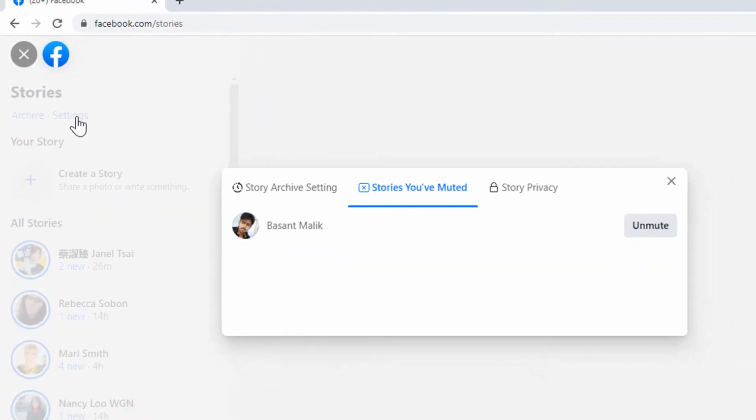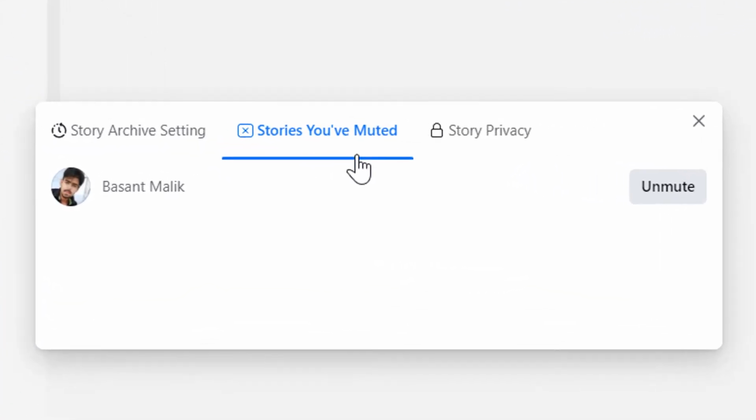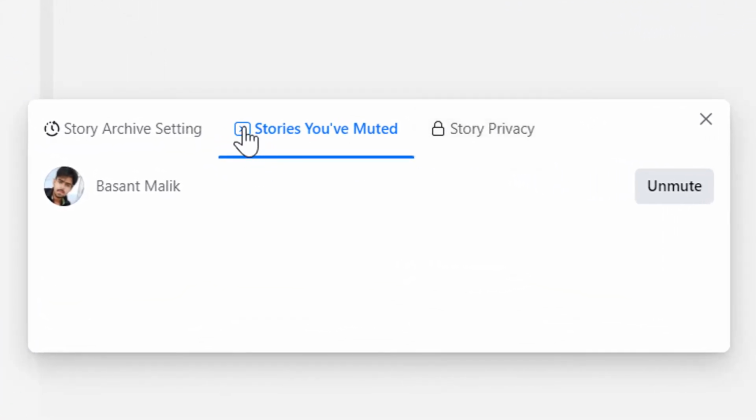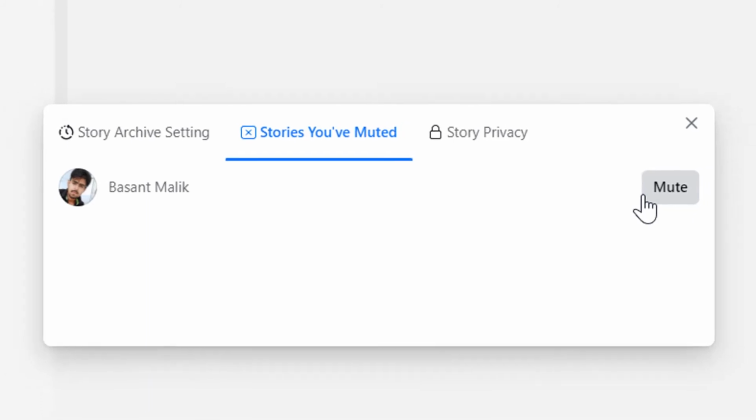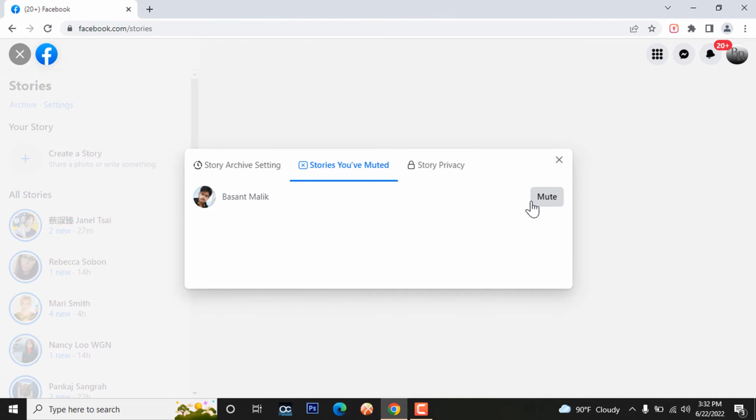Tap there. After tapping on that, you will find Story active settings, Stories you have muted, and Story privacy. So we have Stories you have muted. Tap there on Unmute. Then finally, it's unmuted and you can easily view Basant Malik's stories, or you can easily unmute them and view their stories. Hope this video helped you a lot.